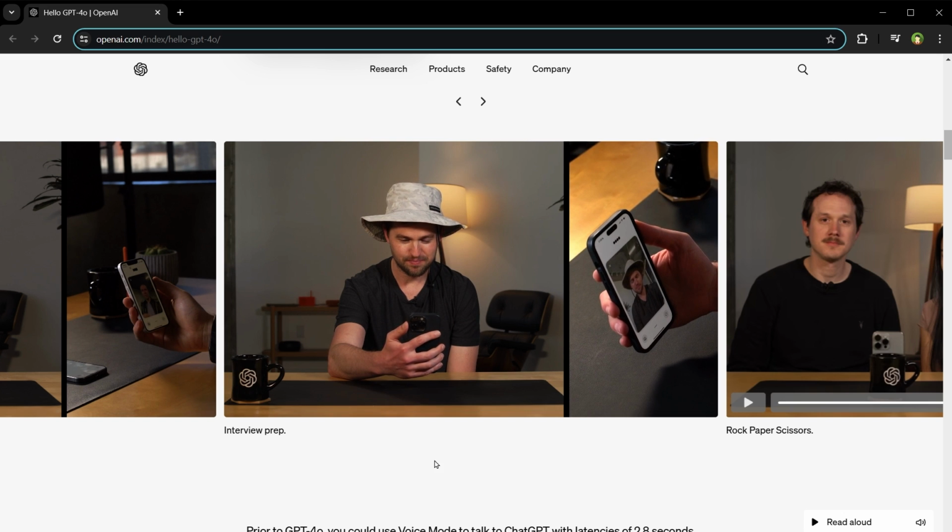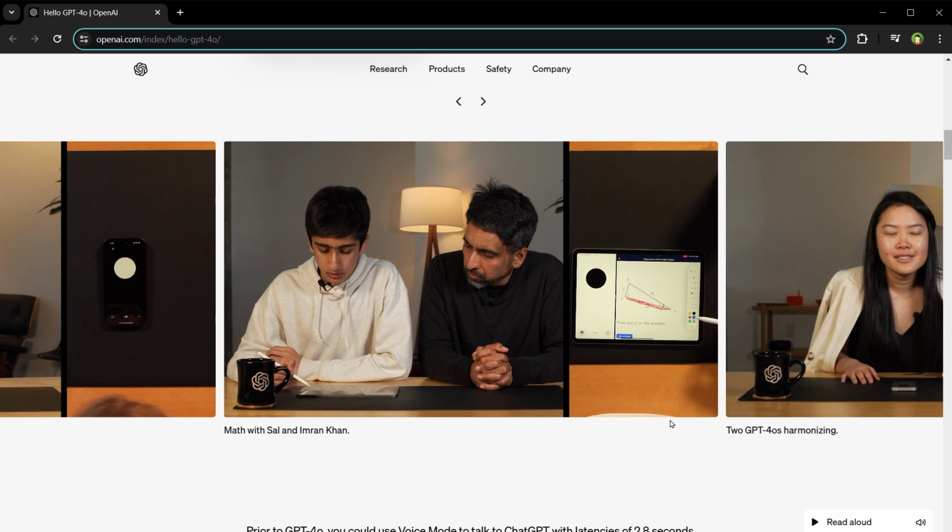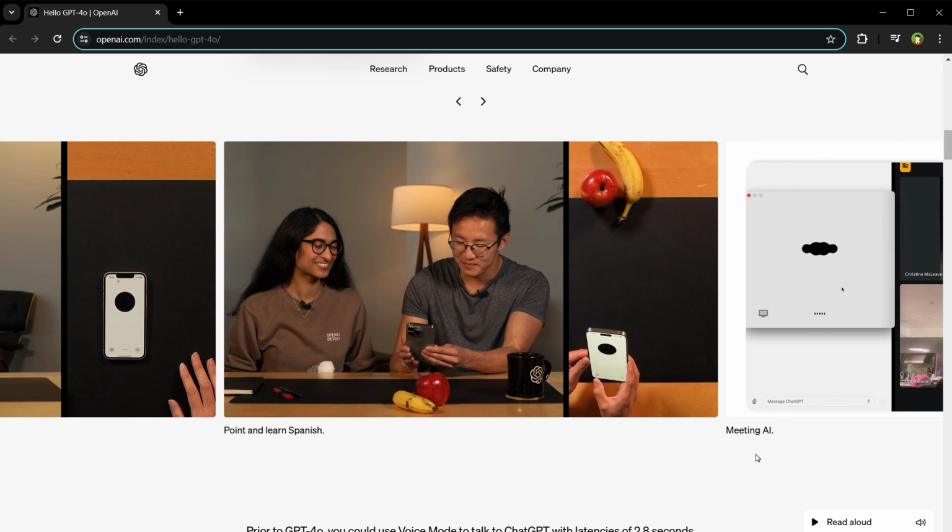Did you notice? It's almost like there is another human on the other end. This demonstration features individuals playing rock, paper, scissors with GPT-4o observing and announcing the winner of each round. And in this video, GPT-4o assists a young individual in solving a math problem, demonstrating its capability to aid in educational contexts. Here, GPT-4o aids someone in learning a new language by identifying and describing objects in that language.